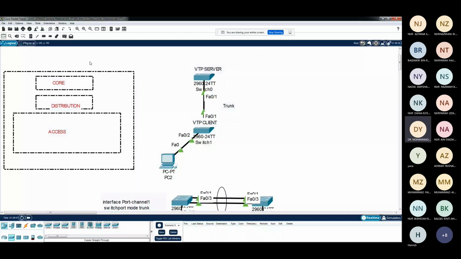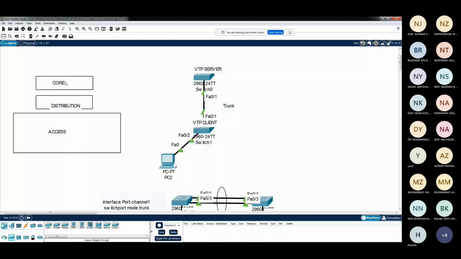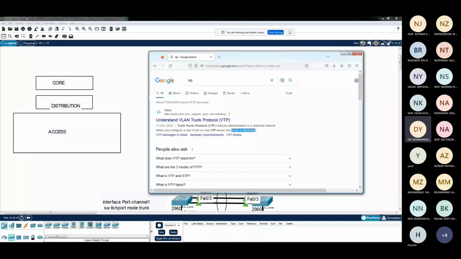If you declare any VLAN on the core switch, it will be automatically distributed as per the definition just now. You just declare it at the core switch, and it will be disseminated throughout the entire network. All right, so I hope that's clear.